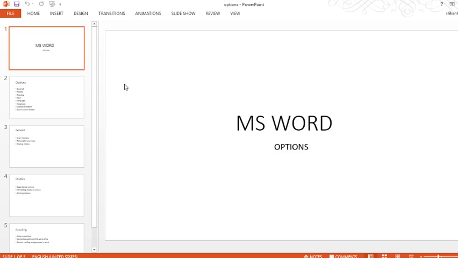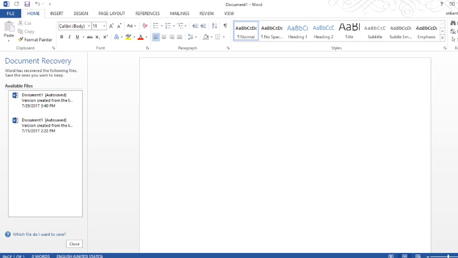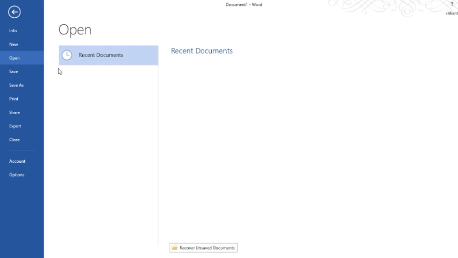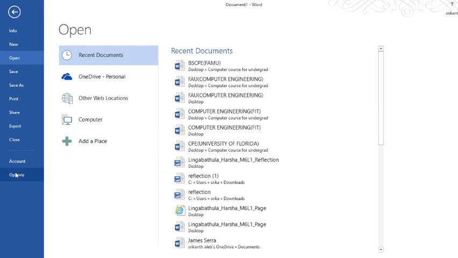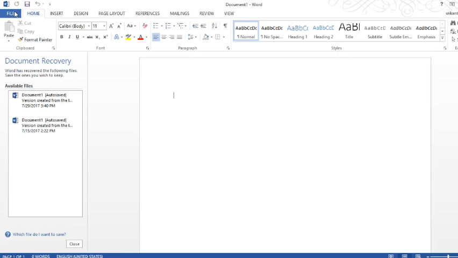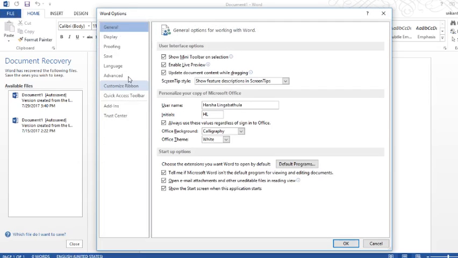Hello guys, today we're going to talk about MS Word options. Most people consider options one of the secret things. Well, it's basically not, because people don't see it. Just click on File, go to Options, and you have multiple tabs like General, Display, Proofing, Save, Language, Advanced, Customize Ribbon, Quick Access Toolbar, Add-ins, and Trust Center.